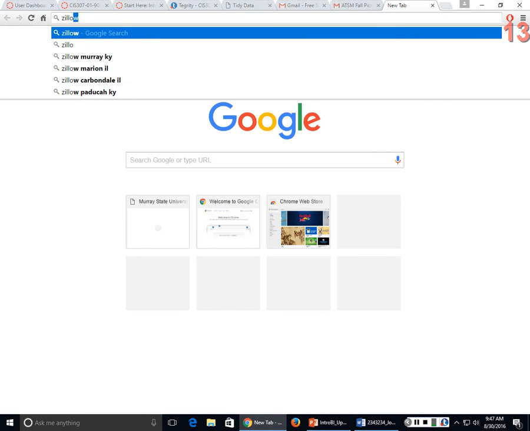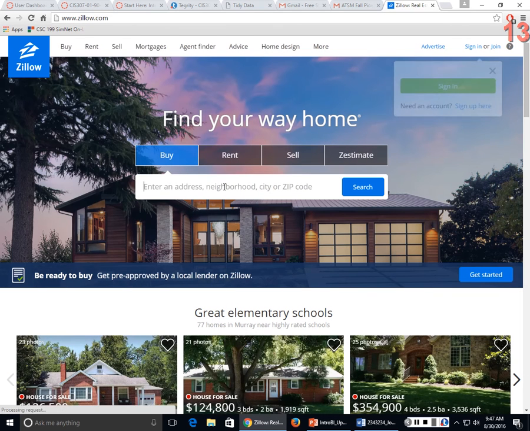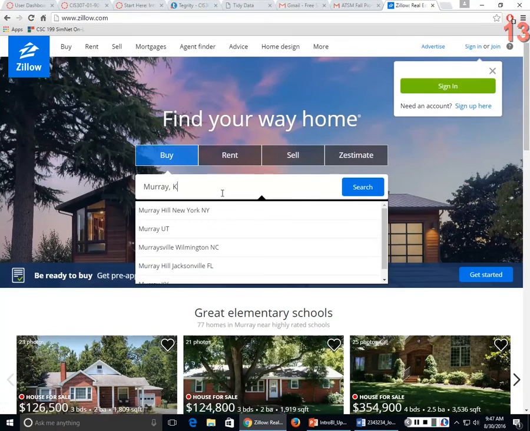If you go to Zillow.com, you can search for Murray, Kentucky.